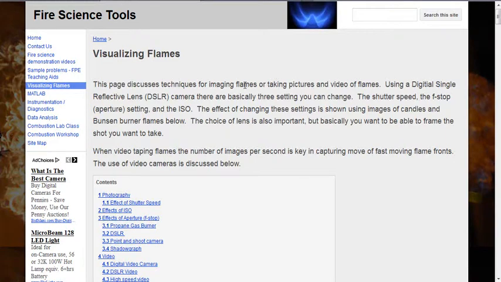Hello everyone, this video is going to talk about visualizing flames, how we're going to do it, how we're going to take pictures.